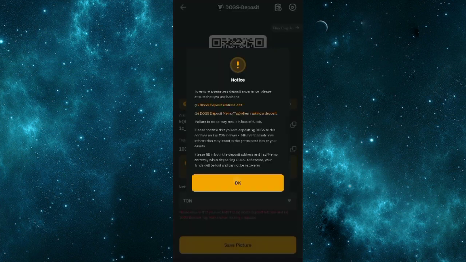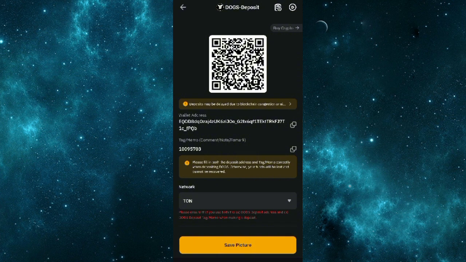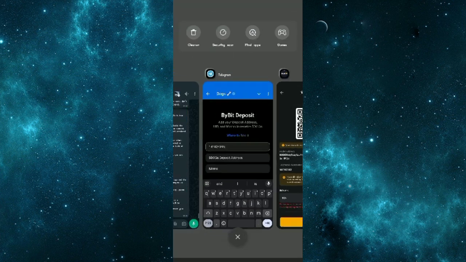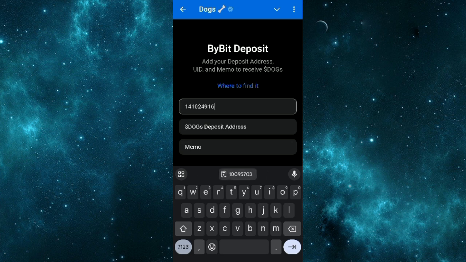Then this is where you need to be very careful. Copy the address, this wallet address. Also copy the memo and see the memo here. Everyone has their own memo, so make sure you copy your own memo. Do not put another person's memo. Then go back and fill it up.